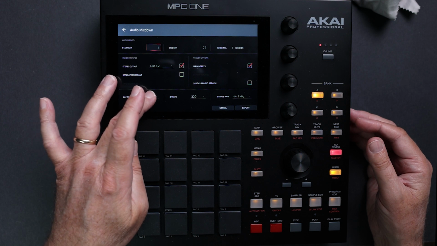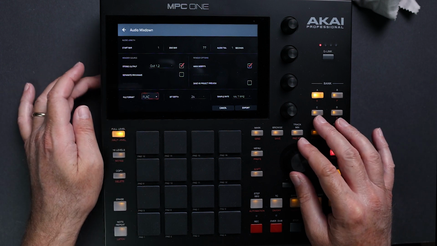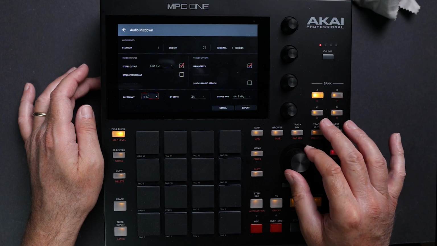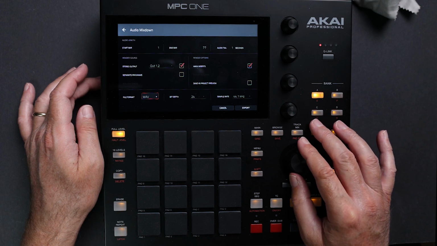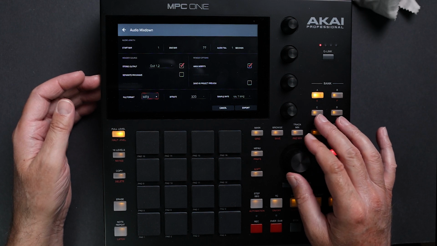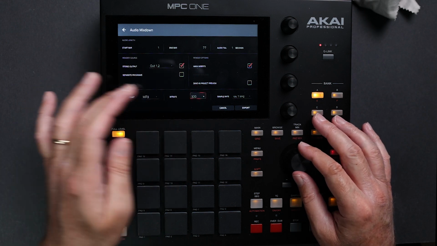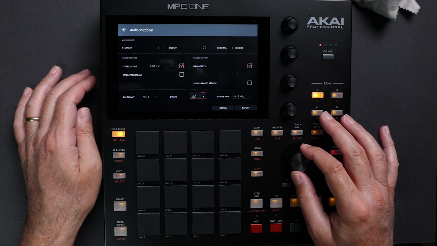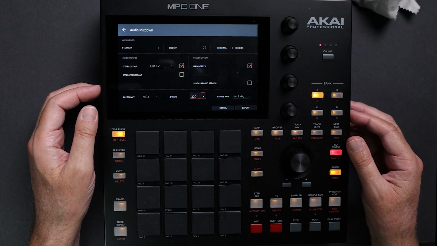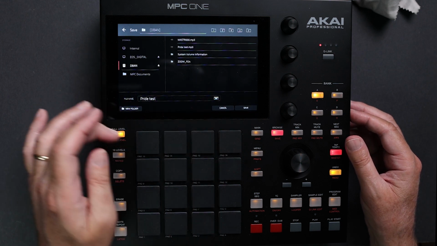There are different file formats. There's, of course, FLAC, MP3, OGG. Yeah, there's a WAV in there, which is probably the best format. MP3 is fine because it's faster. You can choose different bit rates. Right? 320 is a good bit rate. Different sample rates. Great. So hit the export button.